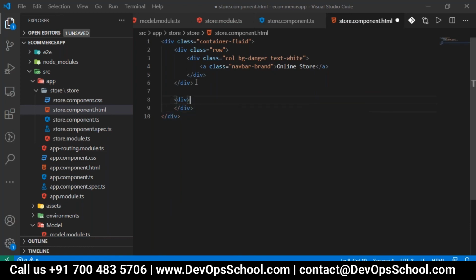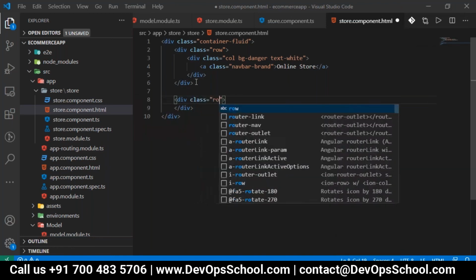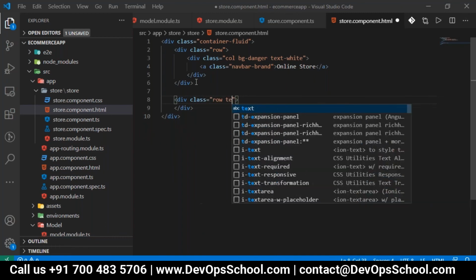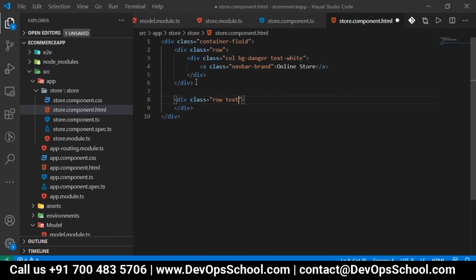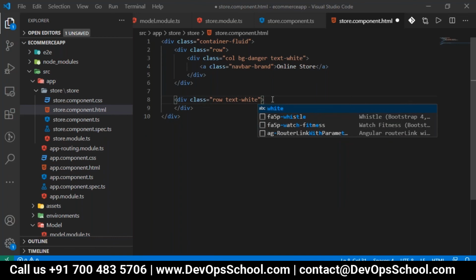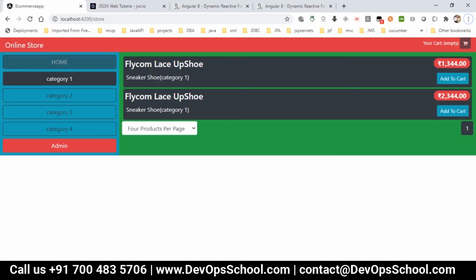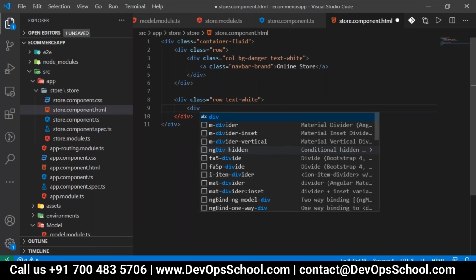There's another row. So here the div class will be having a row which is of text white. In that, the text should come in the white color. So text white, I will take it. Then in this row, if you see, we want this as a 3 and this as a 9. So that's the first division which we will be taking care of here.